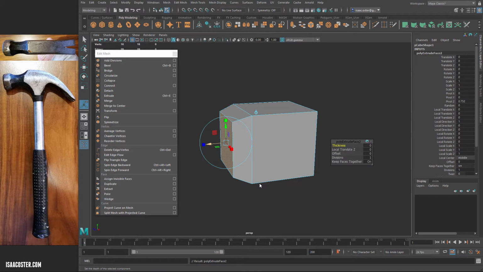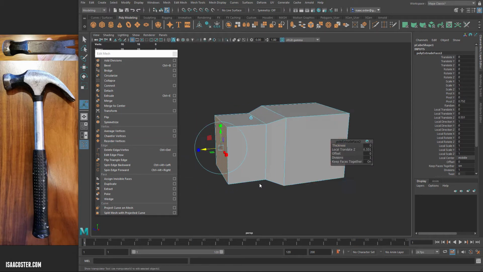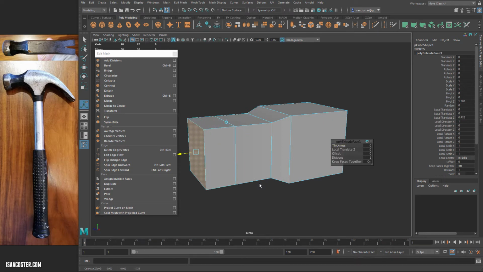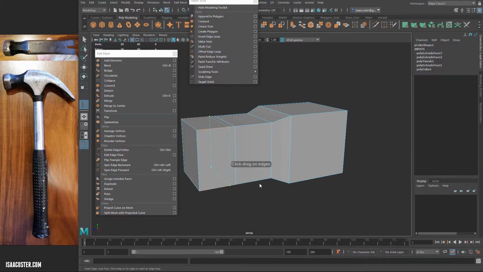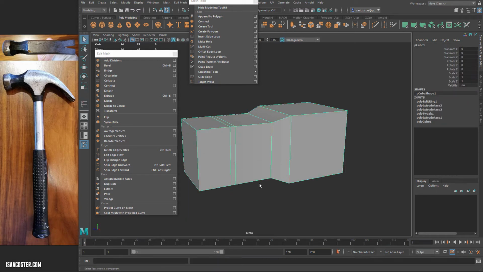I'm going to tap the G key, which will give me another extrusion. And then I'm going to tap the G key again for what will ultimately be this part. And to make that happen, I'm going to go ahead and grab my little mesh tools. We'll insert an edge loop here. We go to face mode. Try that again.